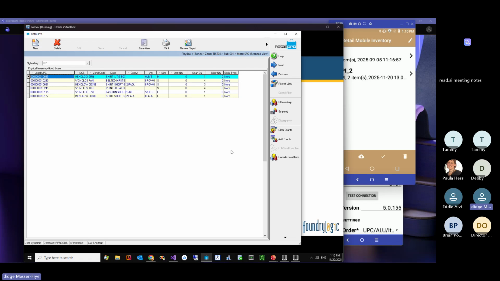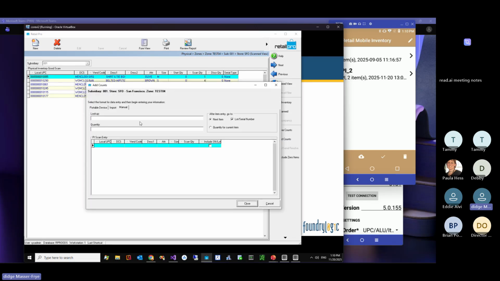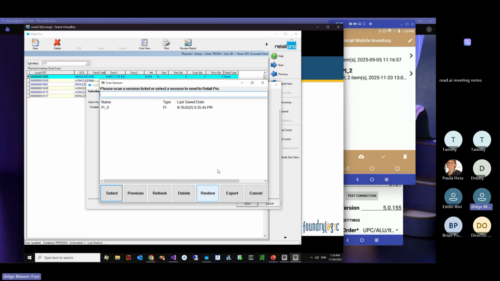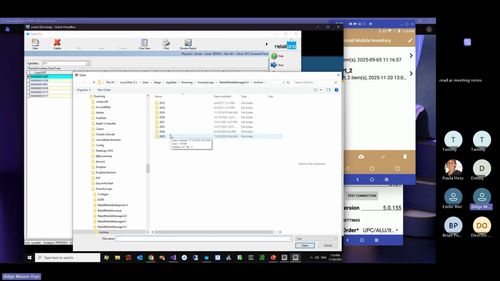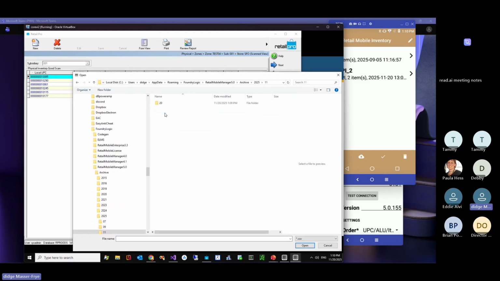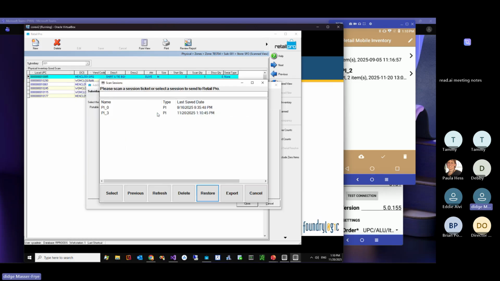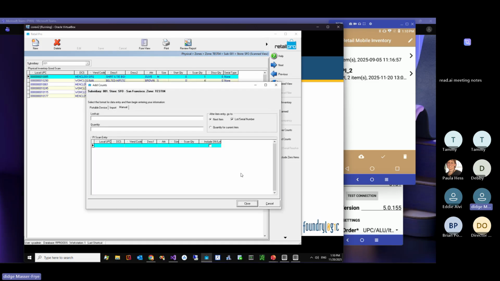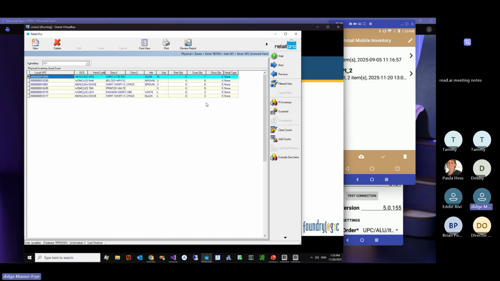That process again, we can add counts. Now here I'll show you another feature you can use if we want to grab a prior scan that we used before. I can restore. I can find that scan by date and reload it, and that makes it available again to import. And so we'll now get twice as many counts as we had before.